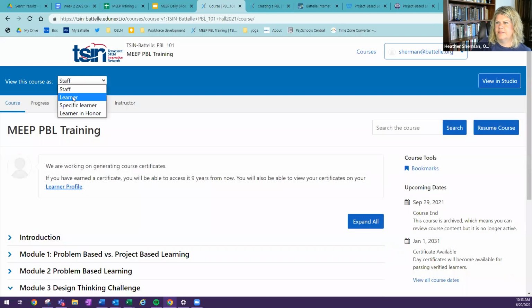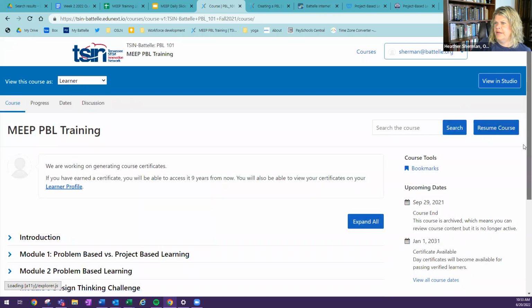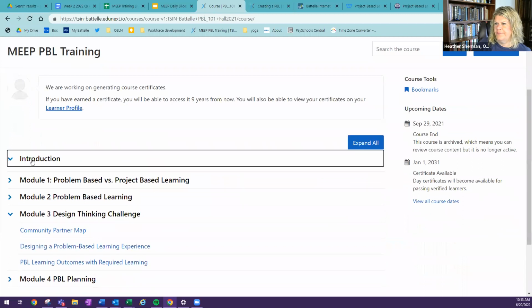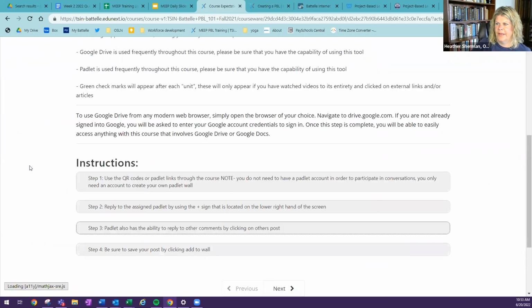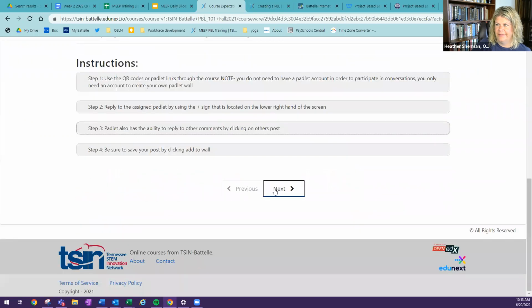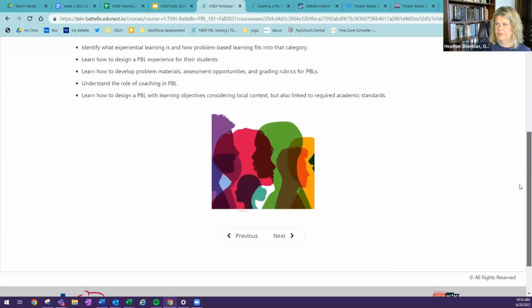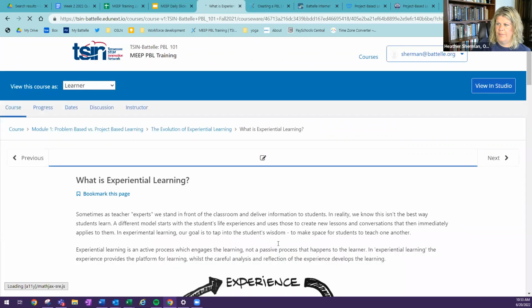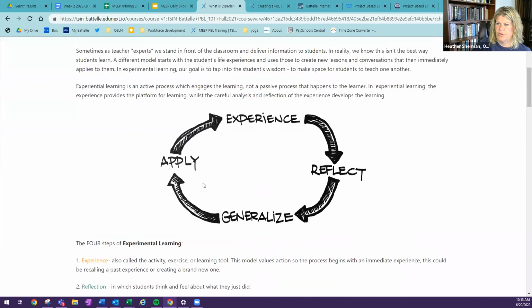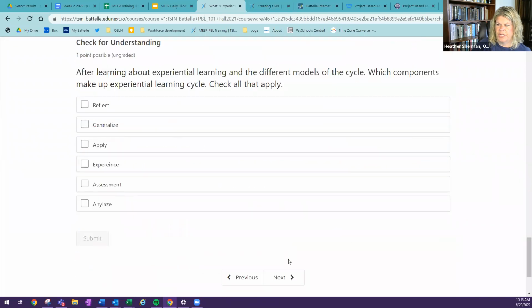I'm going to view this as a learner. You'll see when you get in there that you have an introduction, and it tells about the expectations and requirements. It'll tell you about Padlet. You get to the bottom of the page, you click next. This talks about what the course objectives are, pretty basic stuff, just navigate back and forth. For every module, you've got some stuff to read, a little video to watch, and then a little check for understanding.